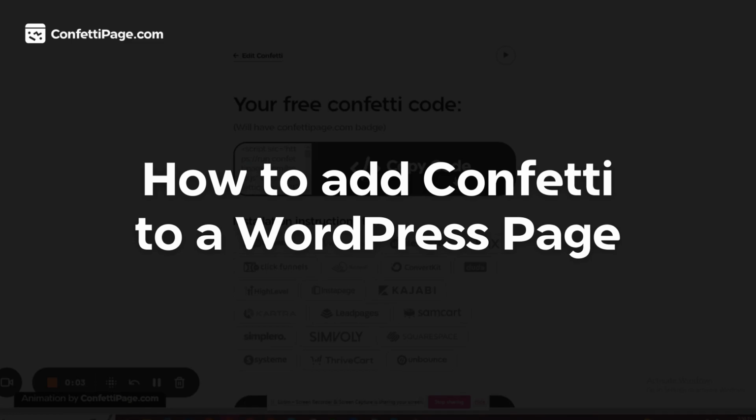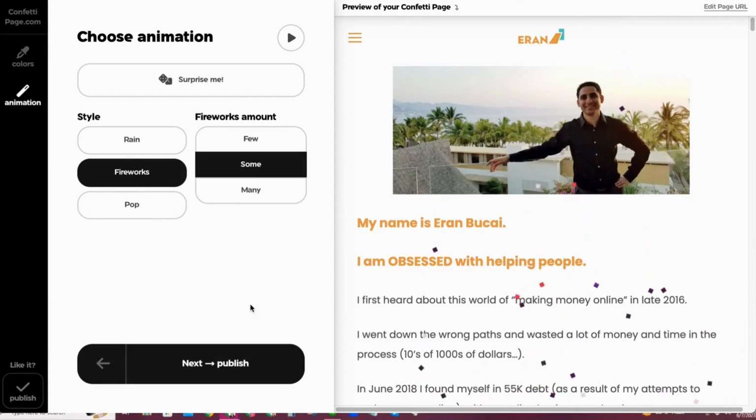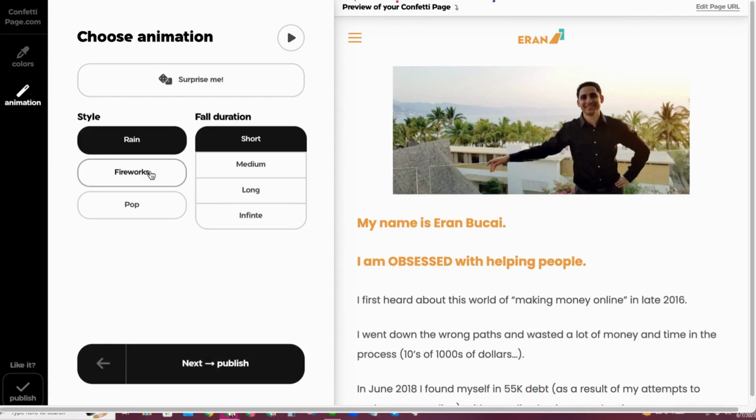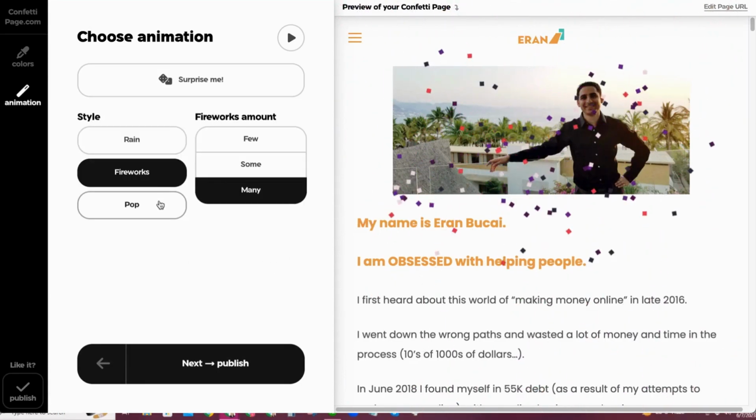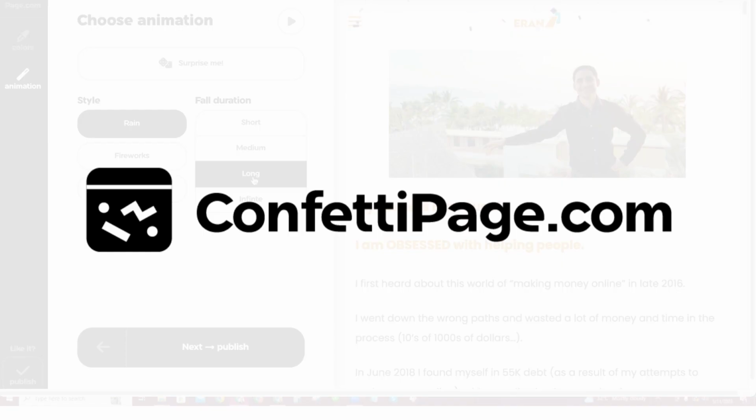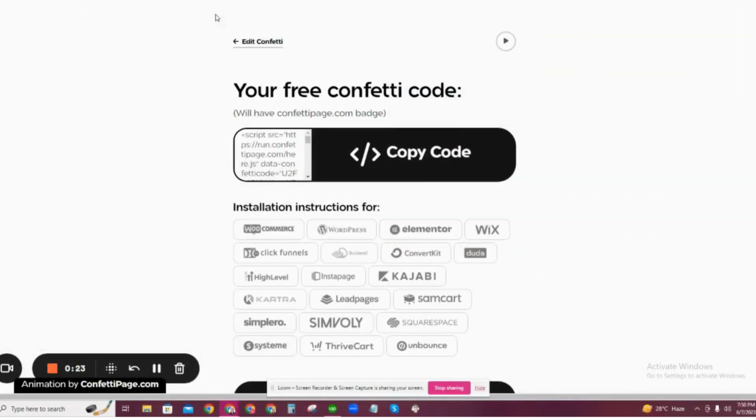Here's how to add confetti to a WordPress page. First off, create a custom confetti animation and generate the code to install on your website by visiting ConfettiPage.com. It's free. Click the black button that says Copy Code.